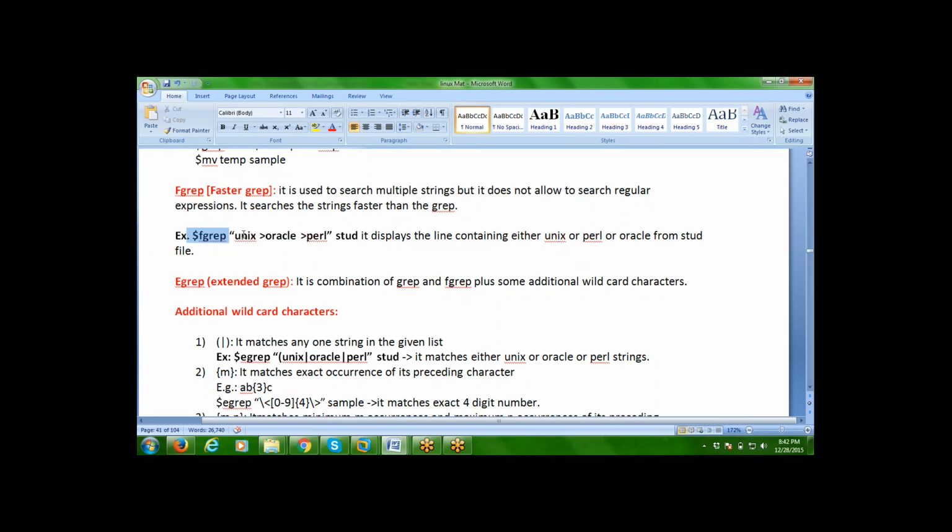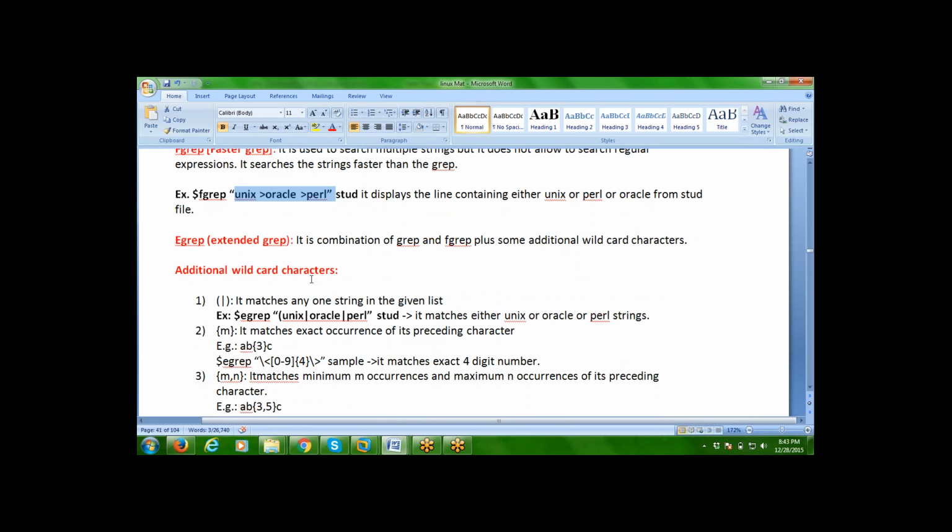What is the syntax generally? fgrep, C, Unix, Oracle, and Perl. In the student file, if any one of these strings matches, it is going to display it. egrep is the combination of grep and fgrep. It is going to search more than one string at the same time, and it also supports regular expressions. Clear? This is the syntax. In most cases you will get asked about the differences: the difference between grep and fgrep, fgrep and egrep, and egrep and grep.